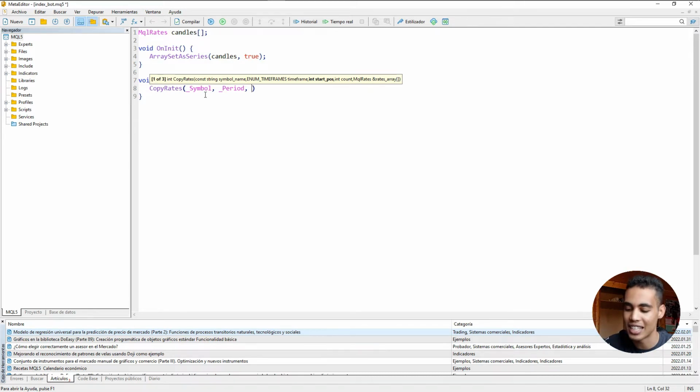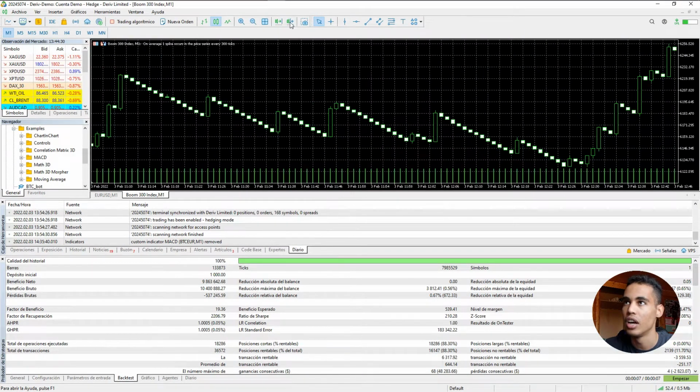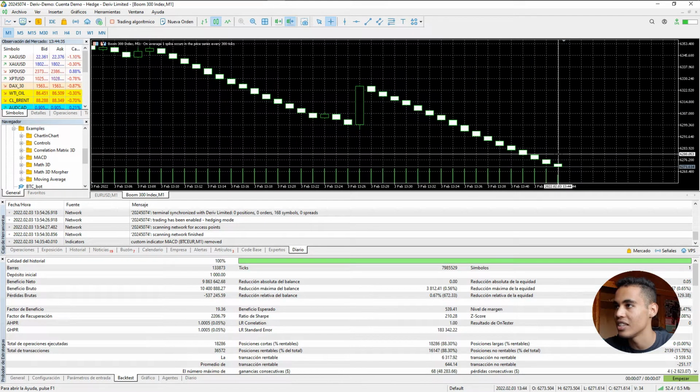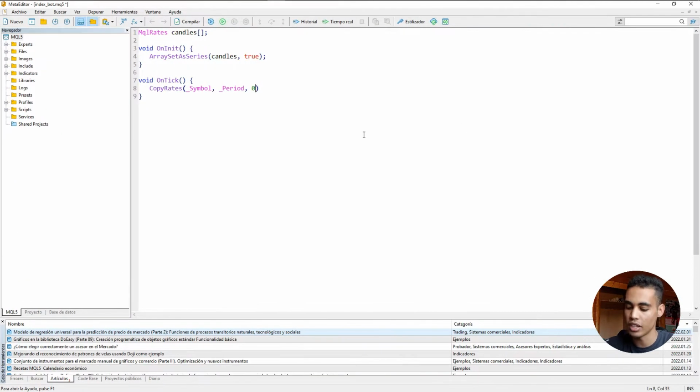Putting here a 0, we are saying that I want the information from the last candle. This means that if we go to the last candle, this is candle 0, this is candle 1, candle 2, candle 3, and so on. So we are going to take it from candle 0 and we are going to take just 3 candles. And now we have to say where we want to store it, and it's in the candles array.